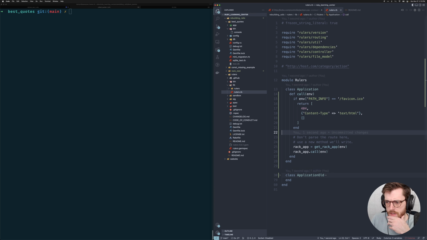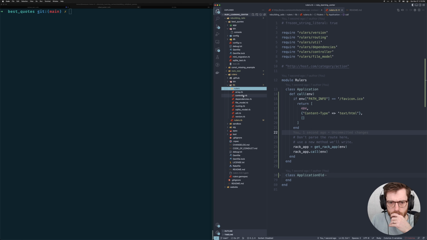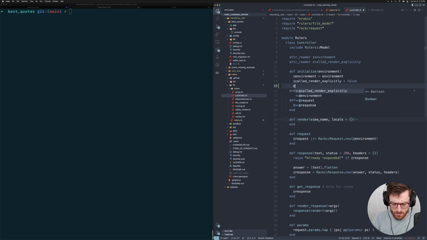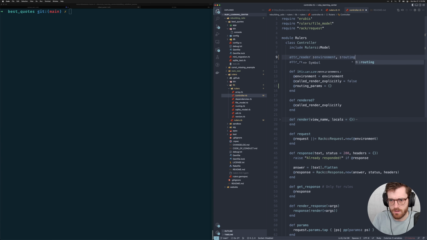Okay, so we have the new application, and if we go into rulers, lib, rulers controller, I'm going to be playing with this a little bit. I'm probably going to be getting rid of that later, but anyway. This is on page 128 and page 129. We're adding running params there. I'm going to add a reader on that just so we have that.